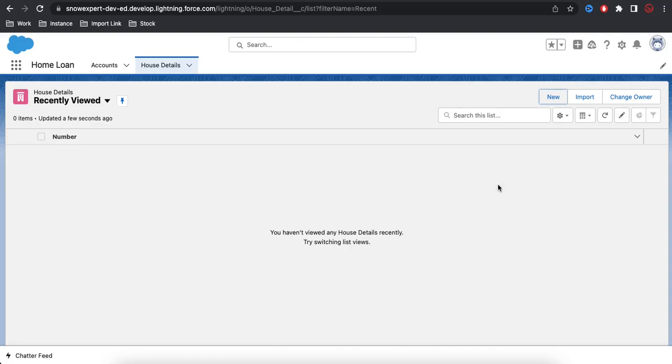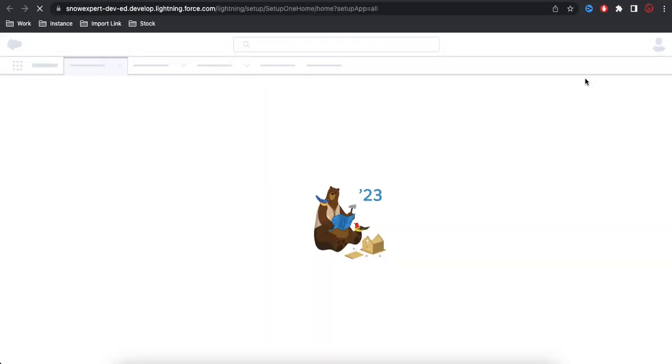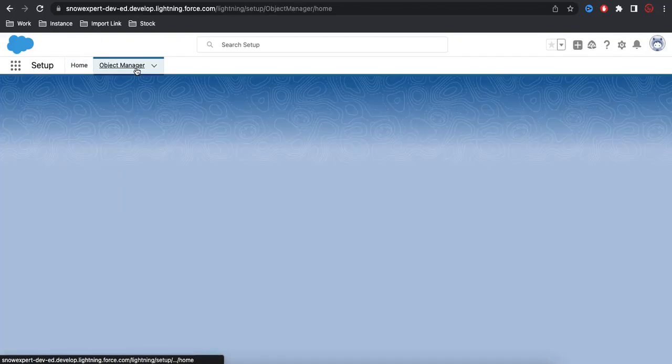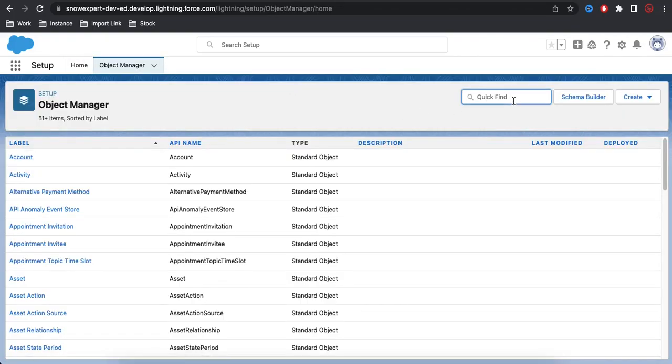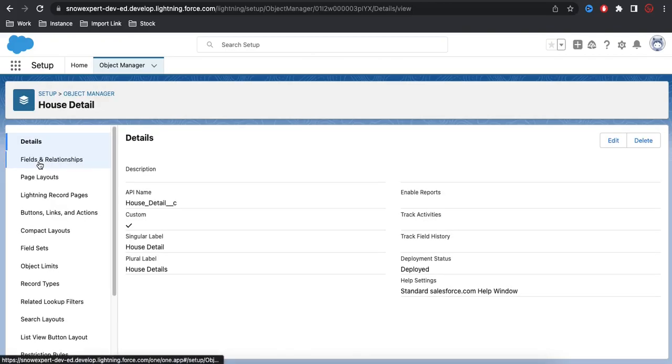To create a field under the custom object, we have to again go to Setup and click Setup. Under the Setup, we have to go to the Object Manager. Under this Object Manager, we have to find our object. So let's search our object. This is the object, and if I open this object, the first thing is the Details, and in the Details it is showing description, API name, is it custom or not, singular label, plural label, all these things. Now we'll go to the Fields and Relationships.